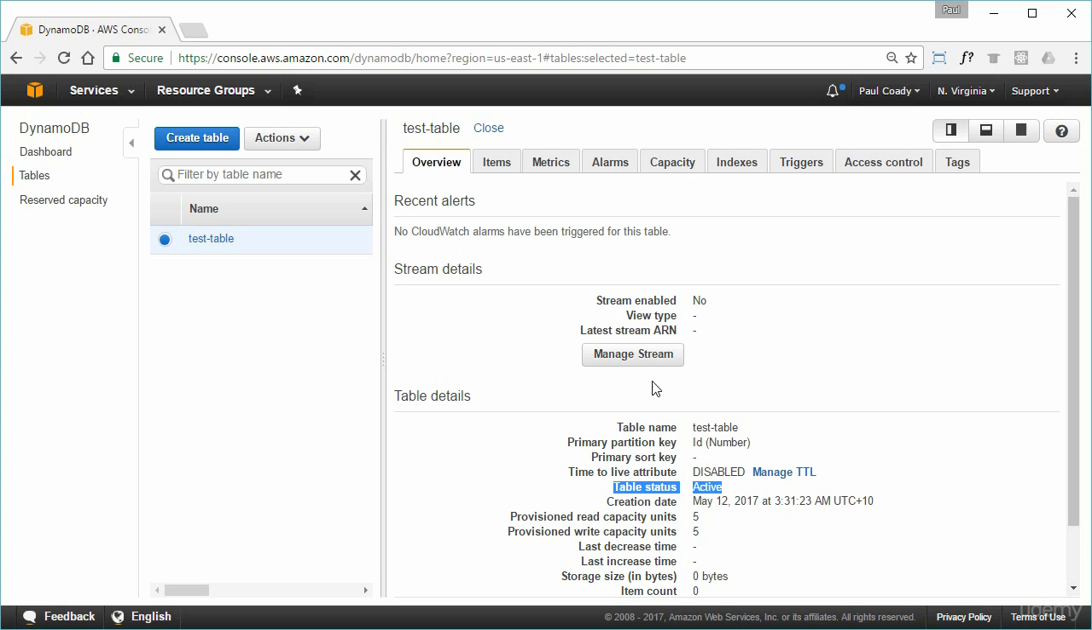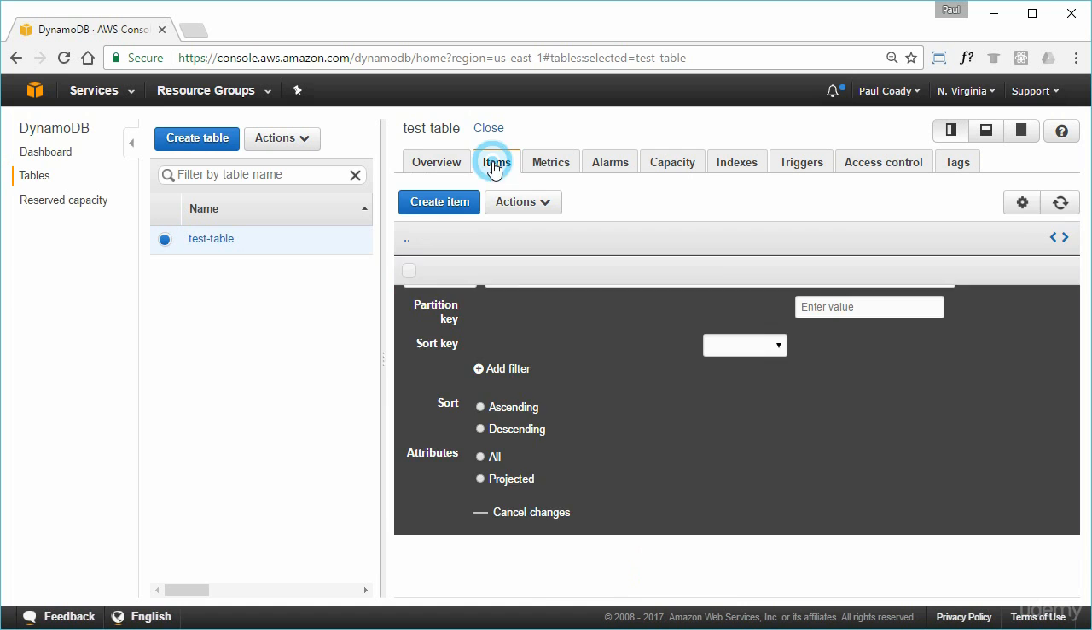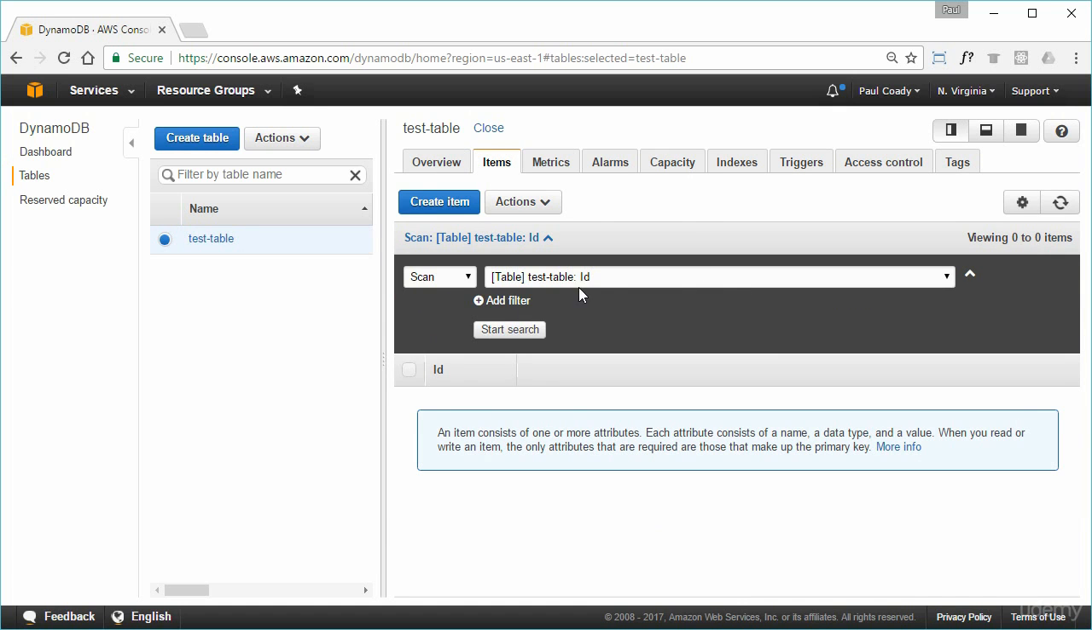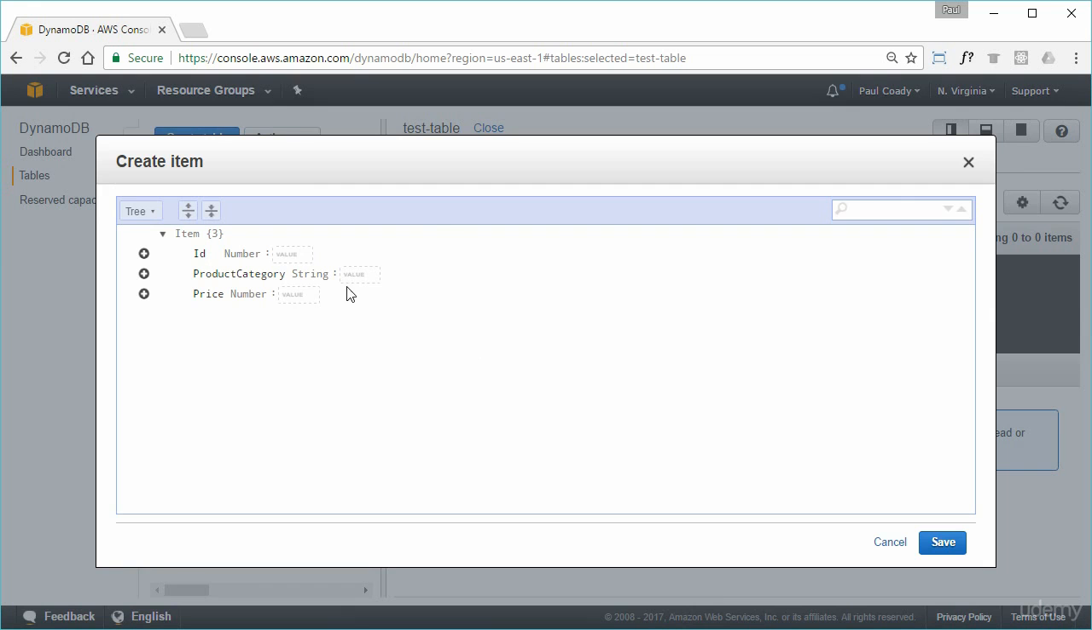So what we're going to do now is we're going to add some items to our table. So just click on the Items tab now. And we can see that we've got our ID here. And what we can do here is we can create an item. So we're going to give the ID 101. And the product category will be book. And the price will be 2.